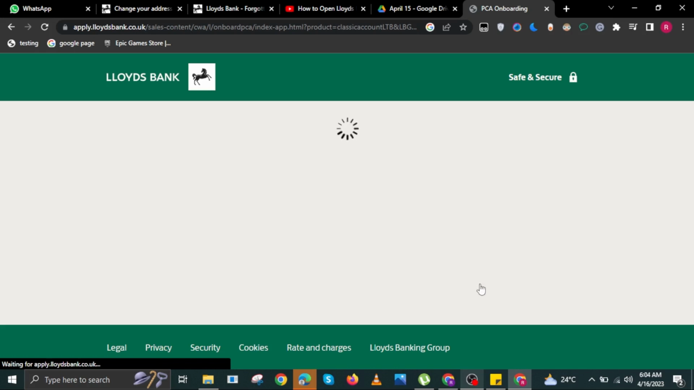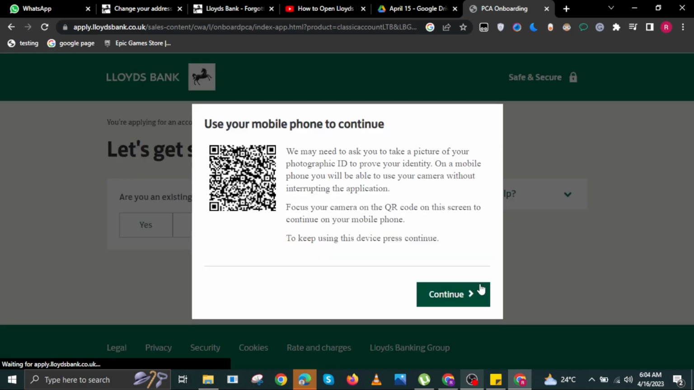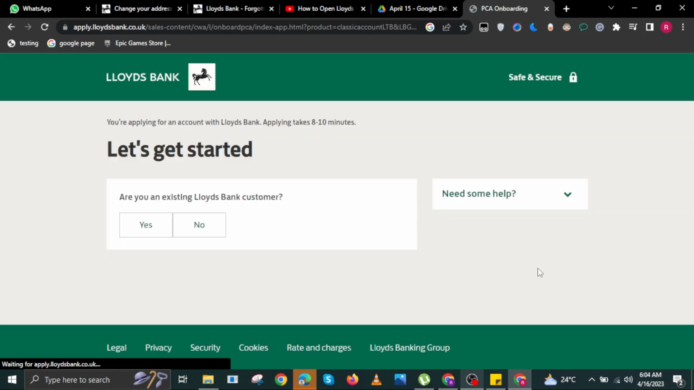On the next page, when a prompt appears asking you to scan a QR code with your mobile phone, just click on Continue, since we'll be doing all of this within our web browser.